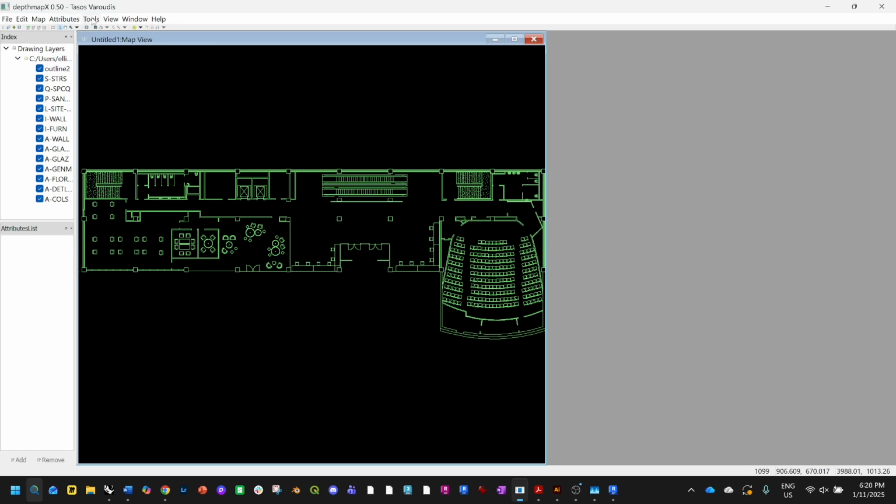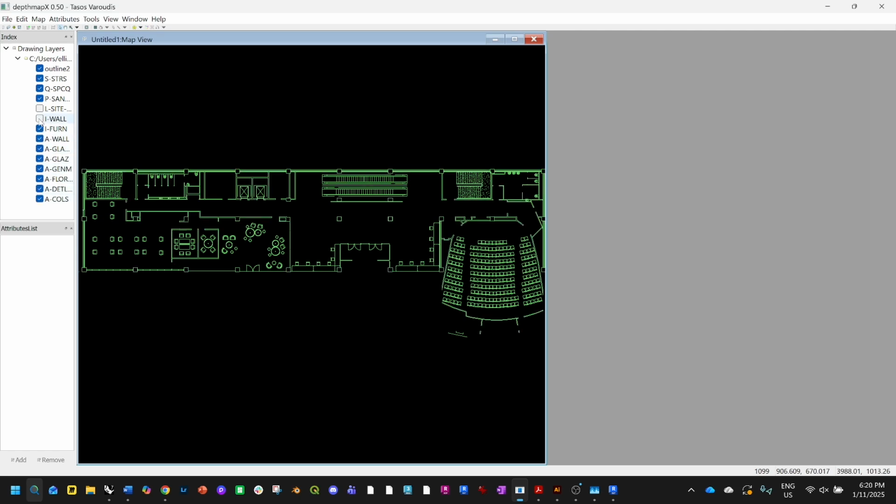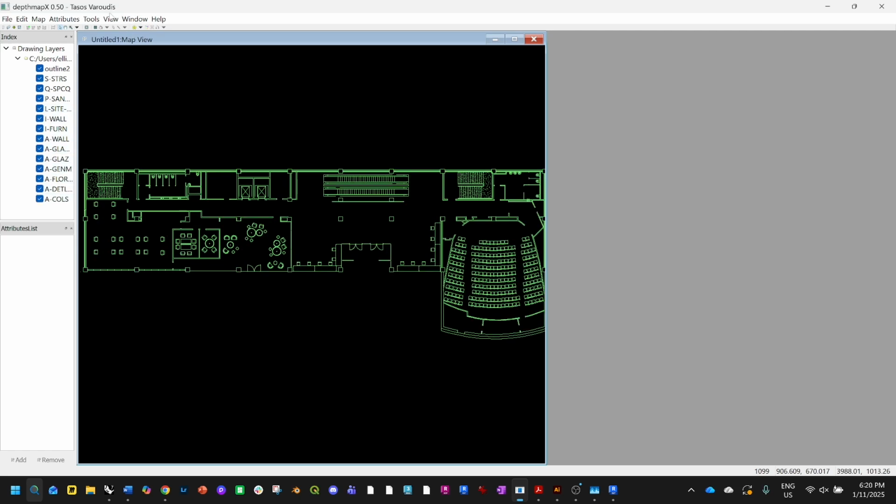On the left hand side, you'll see an index that shows all the different layers. This is really handy because you can toggle them on and off later if you want to simplify your analysis or do a different type of analysis of the same floor plate.